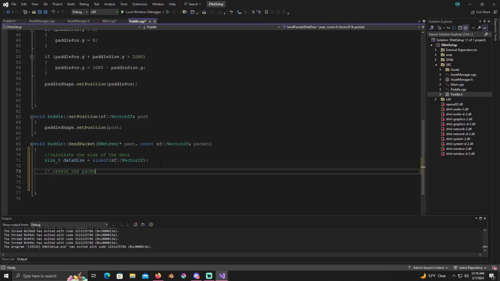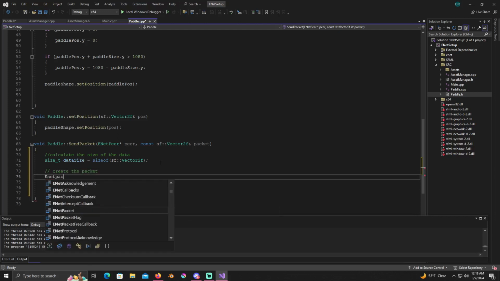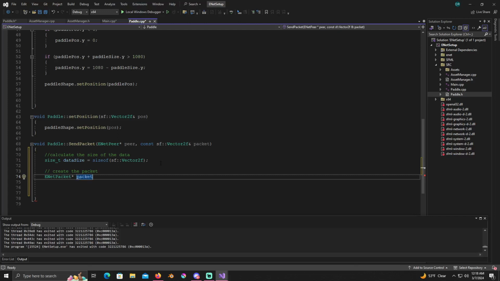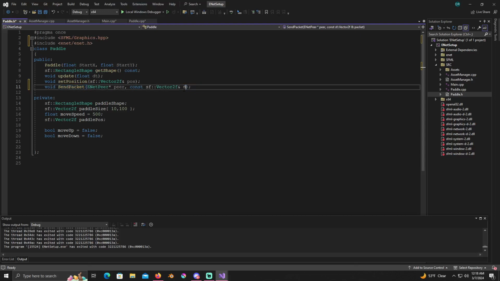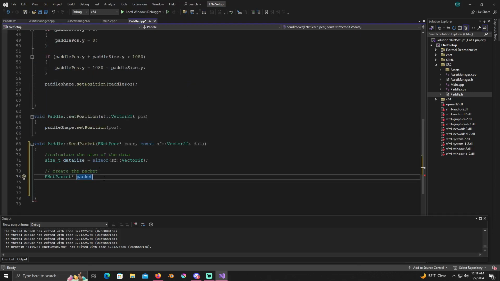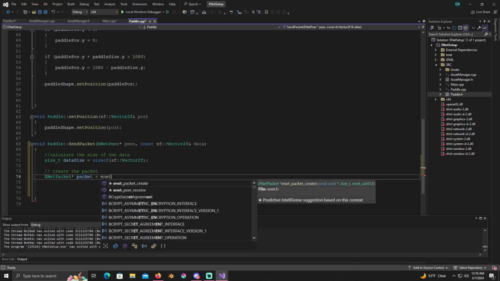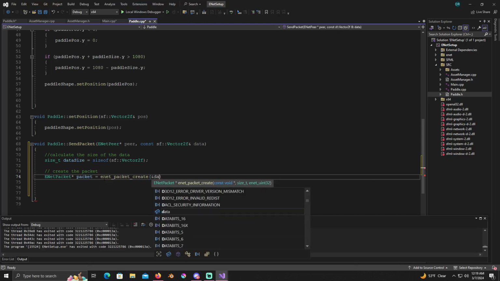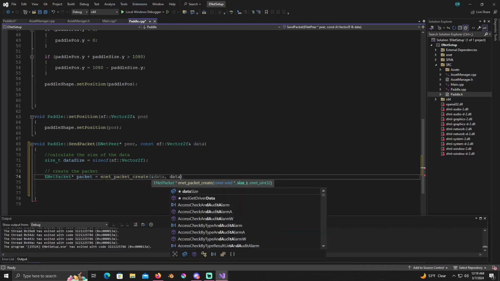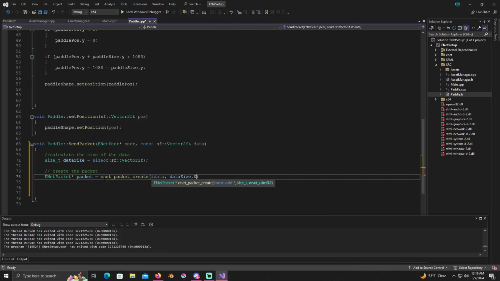And we're gonna create the packet. ENetPacket pointer, and we're just gonna name this packet. What I will do here to make this a little easier is I'm gonna name this data right here on this side, that way I don't get it confused. So now we'll put ENetPacket pointer to packet. I'll actually name it that on the other one just to keep it consistent. Name it that in the header as well. Alright, so ENetPacket pointer to packet equals enet_packet_create, take a reference to the data, the data size, and then 0.